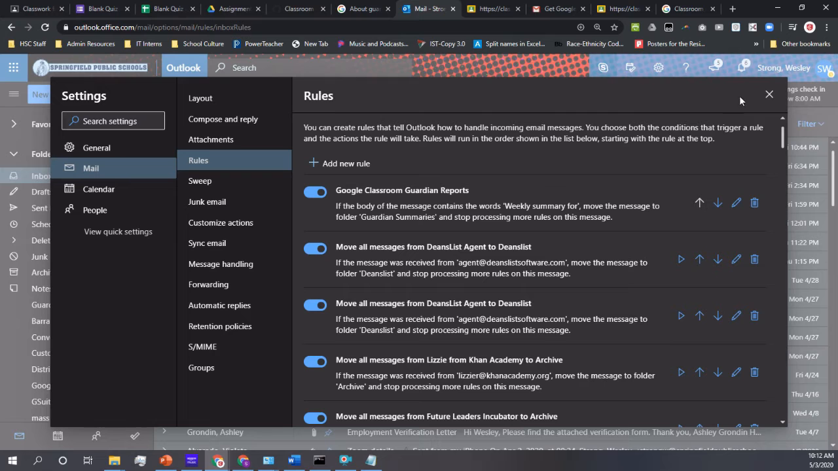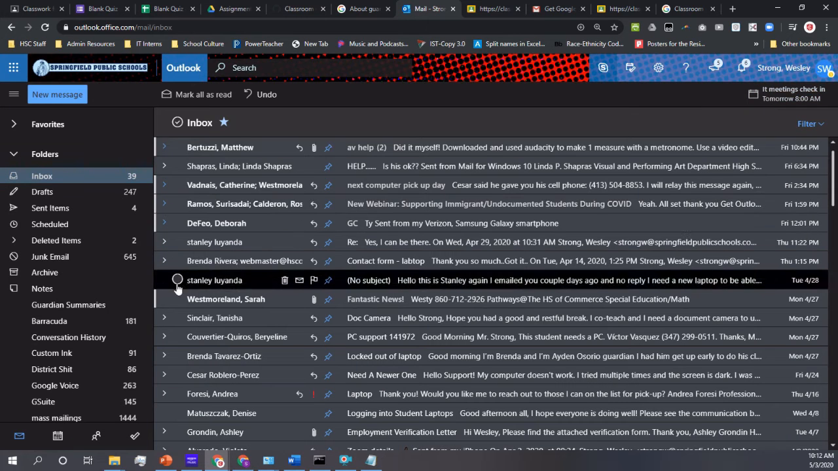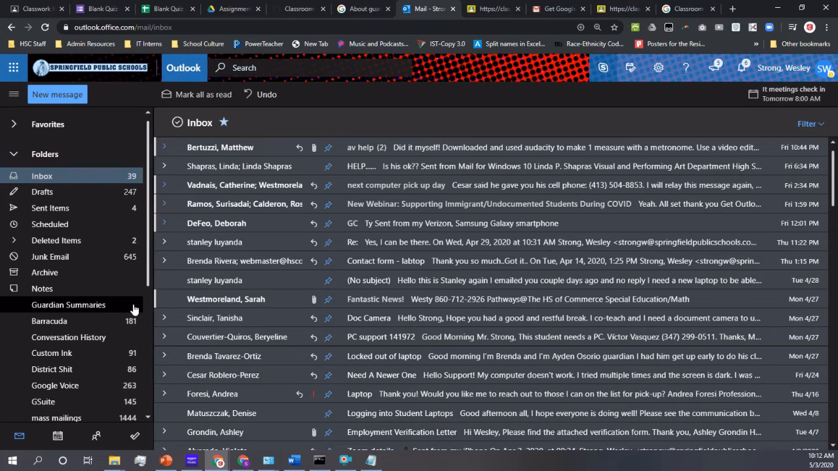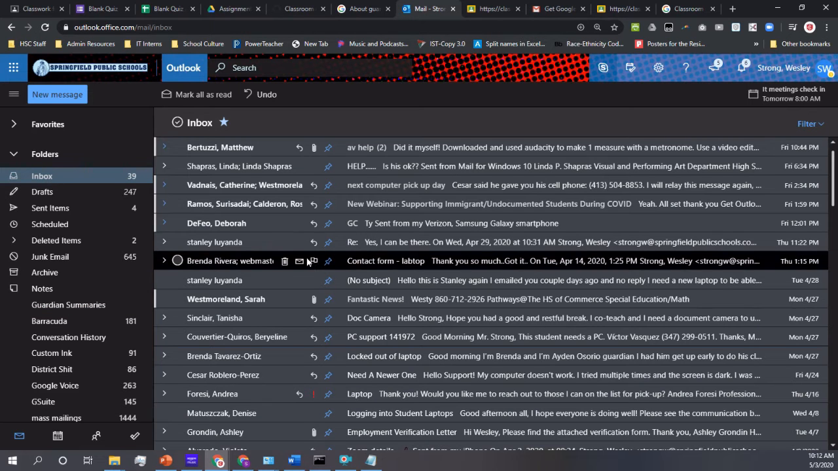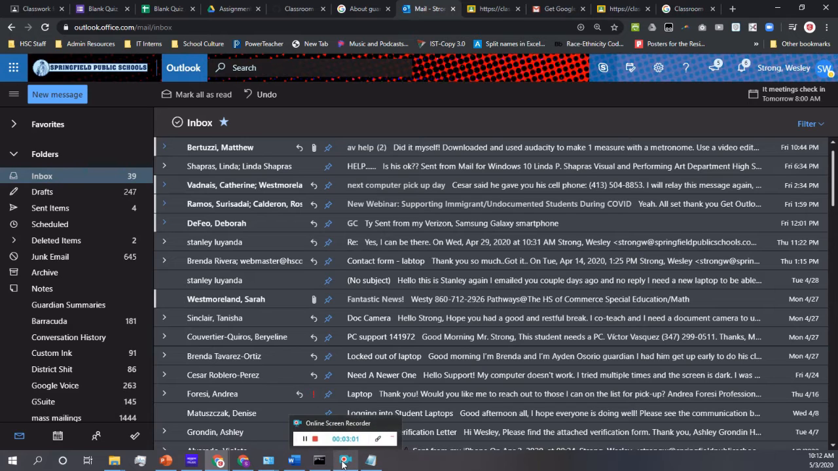So as you start to receive those summary emails, what you should see is numbers start to appear next to this Guardian Summaries folder. Right now I haven't received any yet, and if you do this after they've been sent to you, it might not filter ones that have already been sent, but it should capture any that come in the future. And that's just a really good way to separate and filter those summaries.